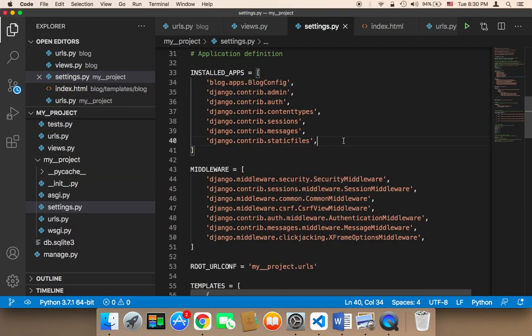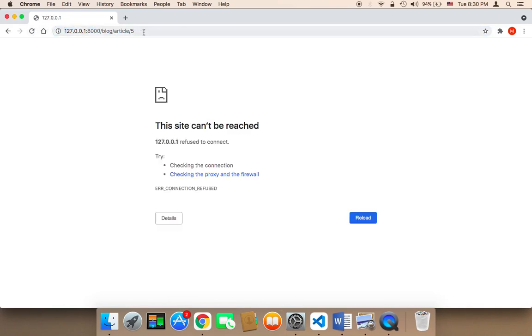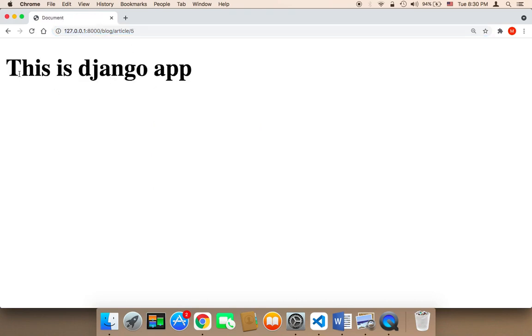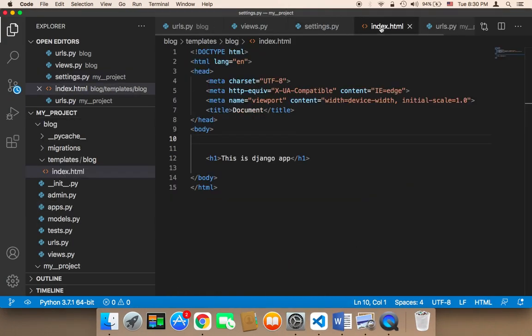Now, if I save everything and head on over to the browser, guess what? If I refresh, it's gonna return this is Django app. Let me now refresh one more time. And as you can see, it says this is Django app. So it returned this file, the index.html. So this is how we can return an HTML file to users.